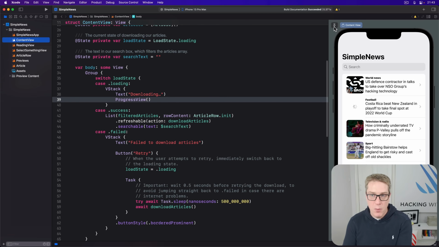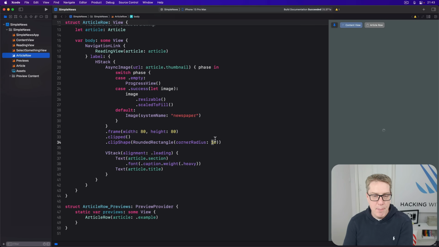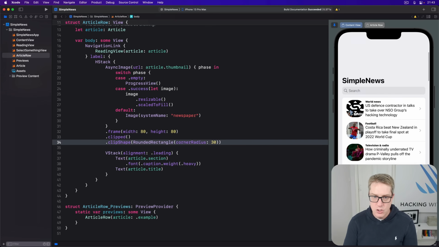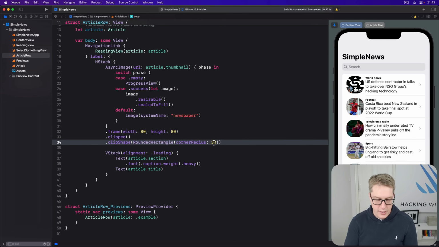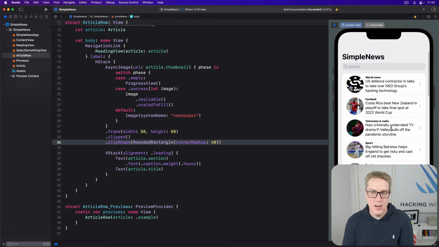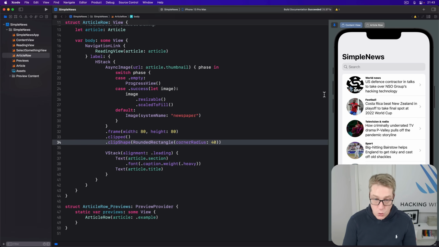If I were to go to article row, for example, or let's say content view here, I could pin the one I wanted to, like this one here, pin that one, then go to article row, and then make tweaks here, like the corner radius will be 20 or 30, and it's just live straight away with no delay. So you get these really, really fast turnarounds of your designs because it's just instant all the time, which is really, really nice. That's cool. I love it very much.